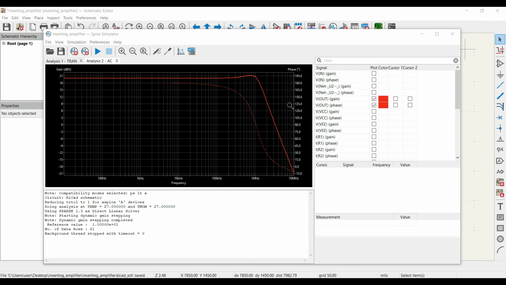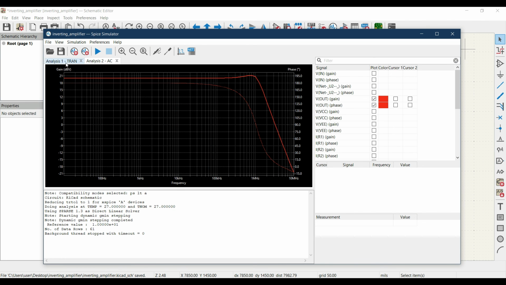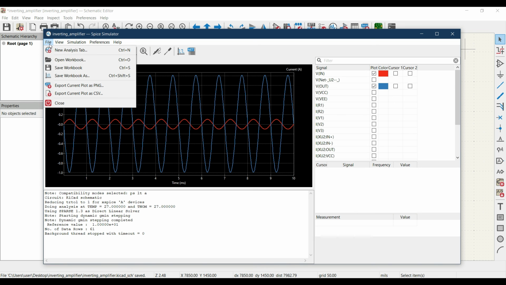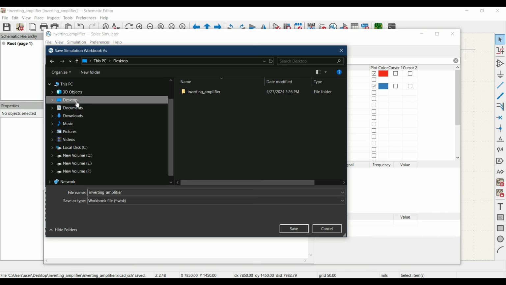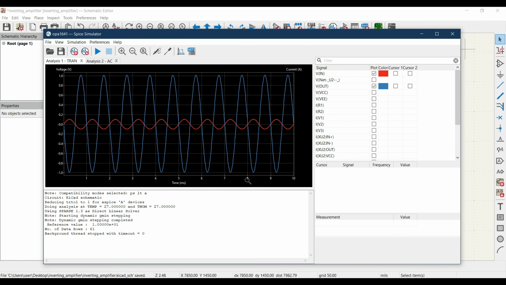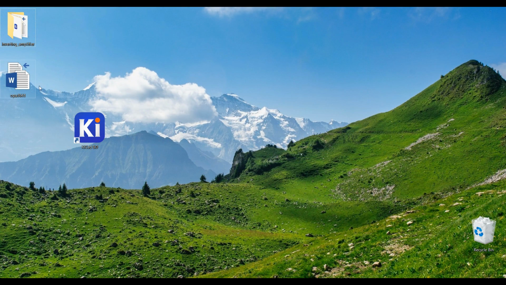In order to save the analysis you have performed in your circuit, like we have performed transient and AC analysis, if you want to save this, go to file, save workbook as, and choose the location where you want to save. Let's say I want to save with the name OPA1641 and want to save on the desktop, and hit save, and you have now saved your work. Let's see, we have this file that we have just saved our analysis over here.